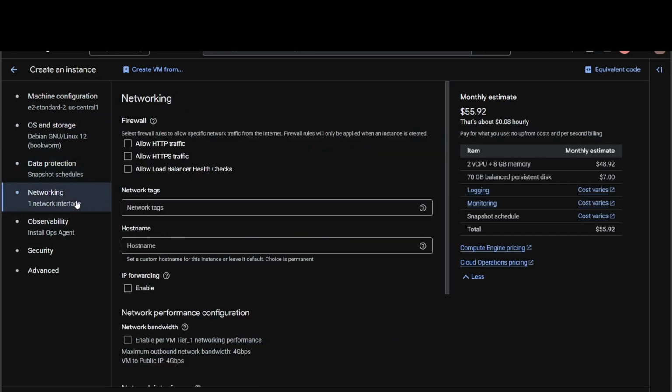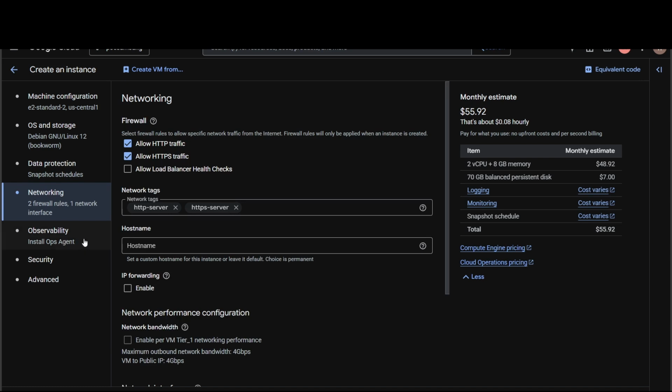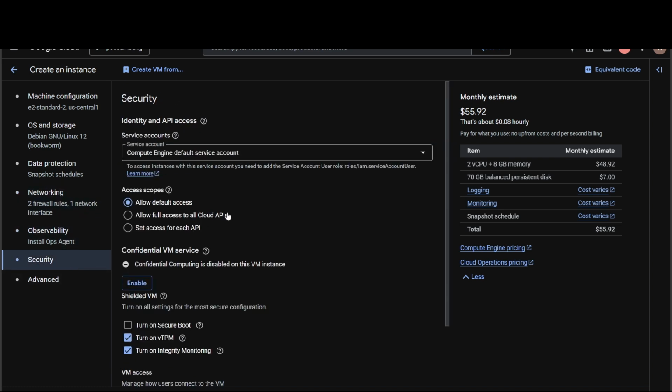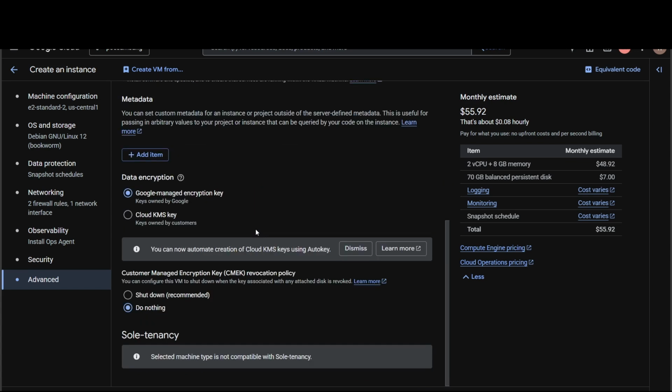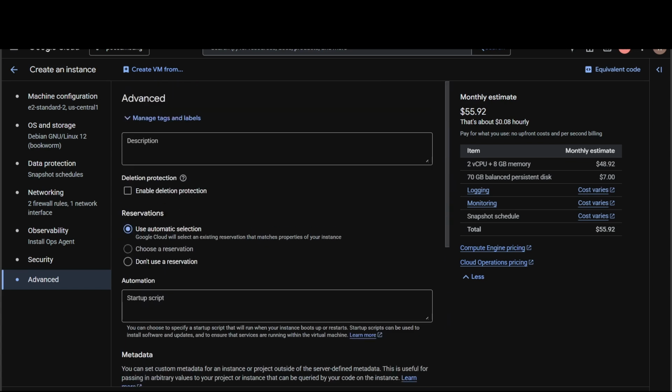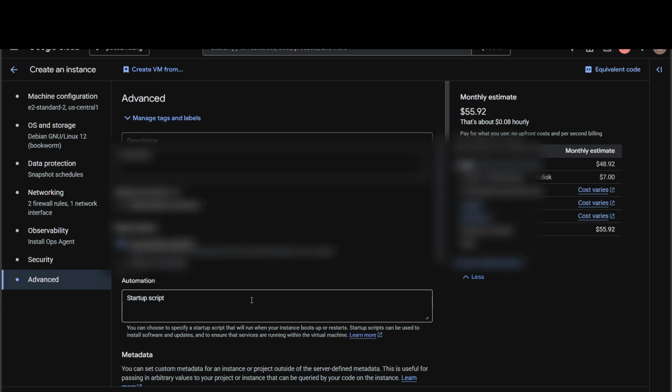And apart from that, in networking, you just need to allow the first two options. That's enough for networking. Now let's go to the security tab. Here also you don't need to change anything, and let's have a look at the advanced section. No, we are good to go. We can simply click on create and we are good to go.